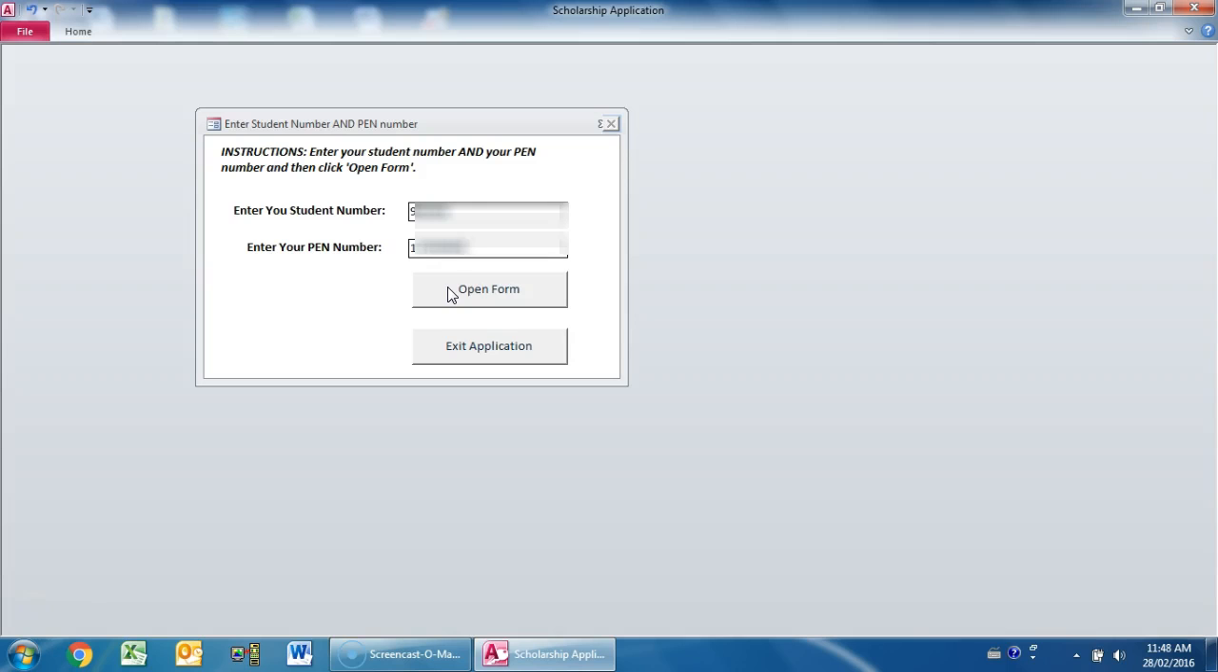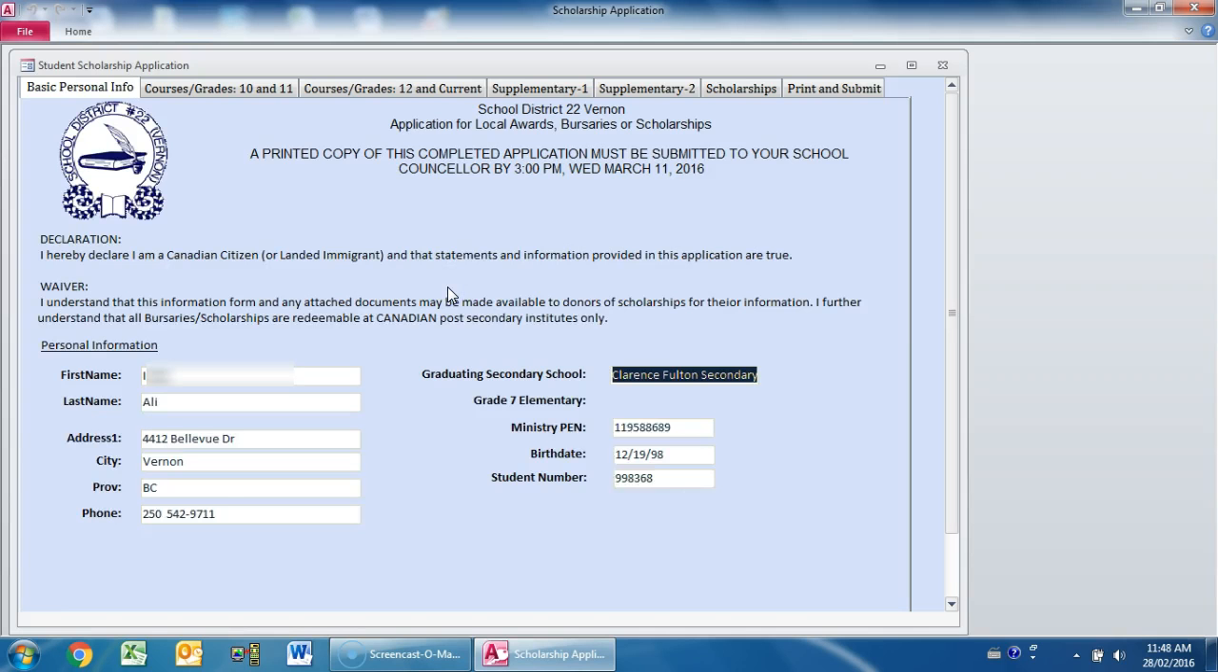Once you've entered the information, go ahead and click open form. You'll notice that the information populated below is information that is connected to you. If you notice some of the information is not accurate, please approach the office as soon as possible to make the appropriate changes. This information is crucial for receiving your award information should you be selected for a scholarship this year. These fields are not editable by you. You must approach the office and changes will be made within the system.